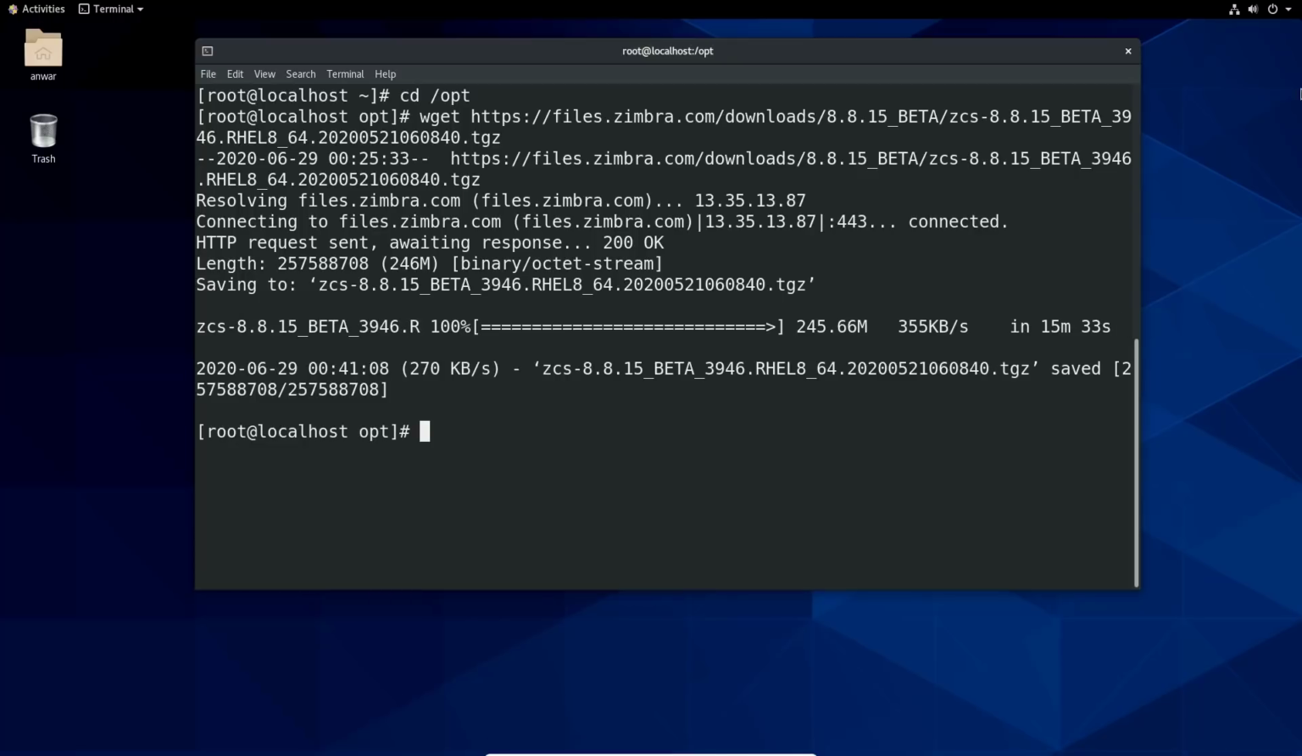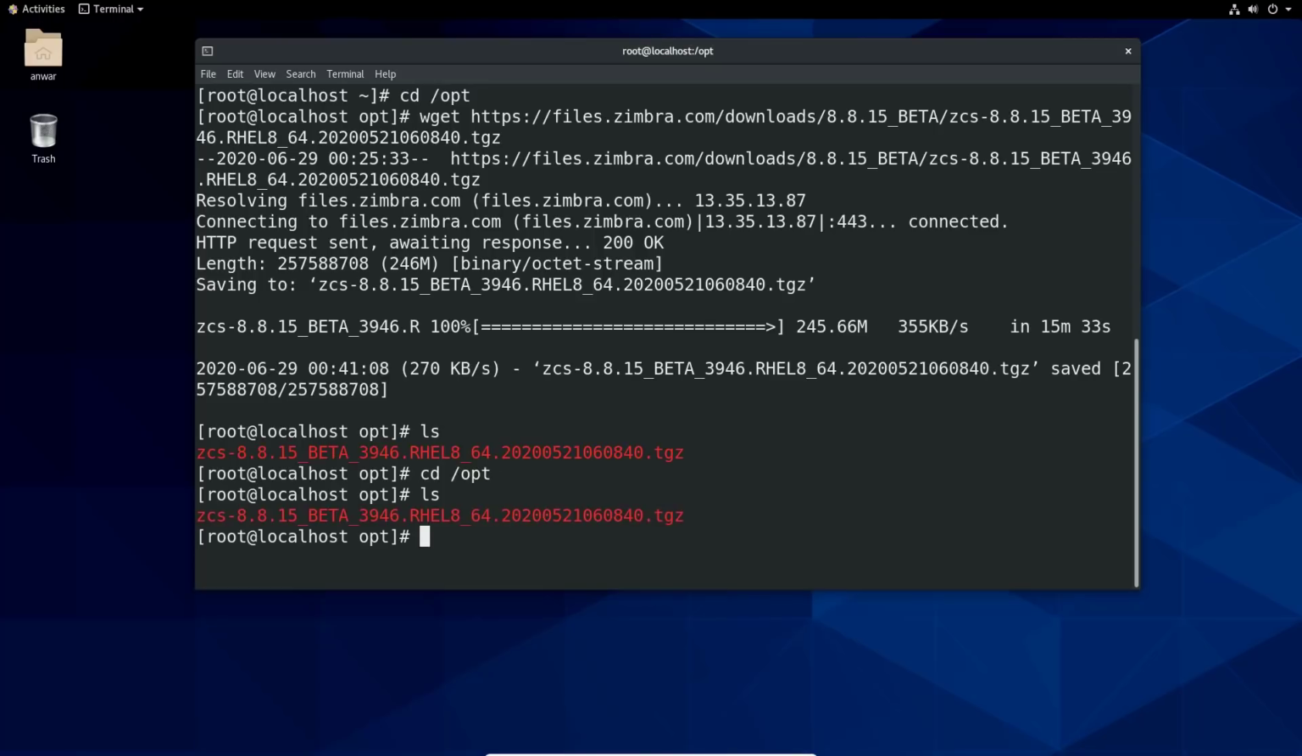We can see download completed. If I write command ls, as we can see the tar file which has downloaded. Now we'll extract this file: tar xzvf, write zcs, and press tab. Press enter.